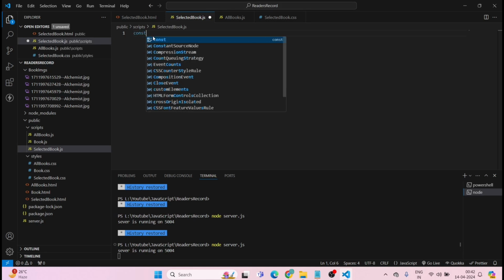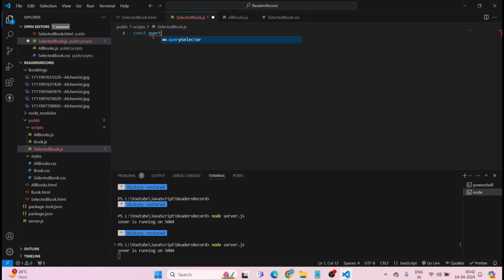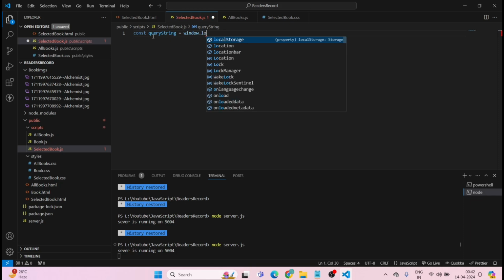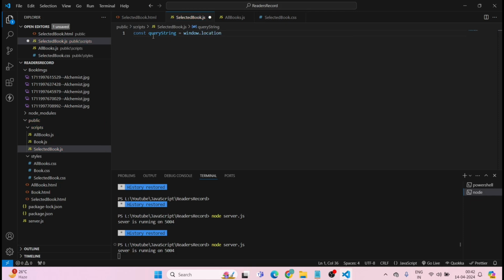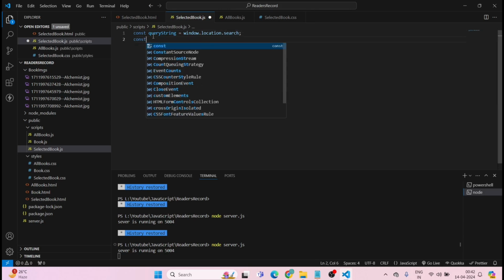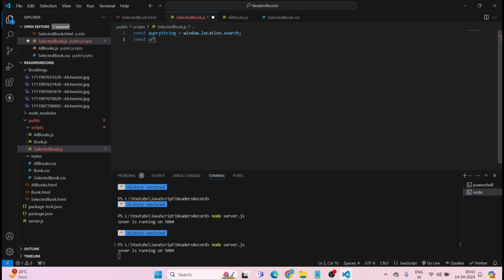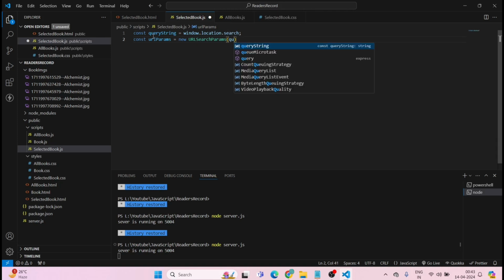So first we'll be getting the query string. Query string is equal to window.location.search. So we are getting that in a search, right? So that will be URL params is equal to new URLSearchParams, passing the query string.